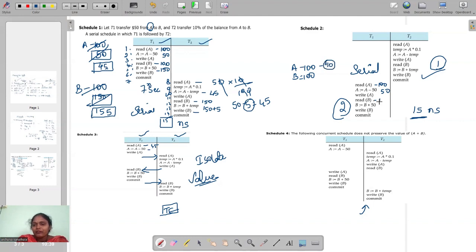And then you are reading the value of B, you will get 100 here. You are adding 50, it becomes 150. Now, you are writing that. So, it becomes 150. It has updated and then it has frozen. So, these are the values with respect to T1.